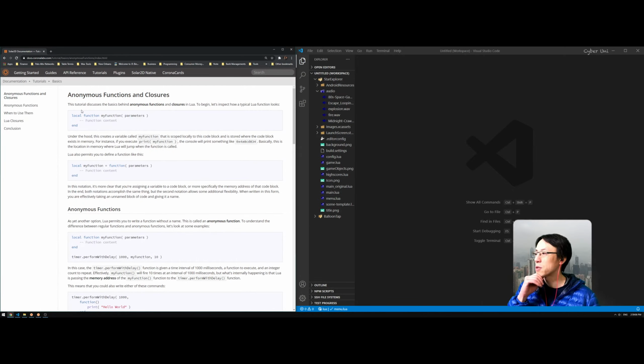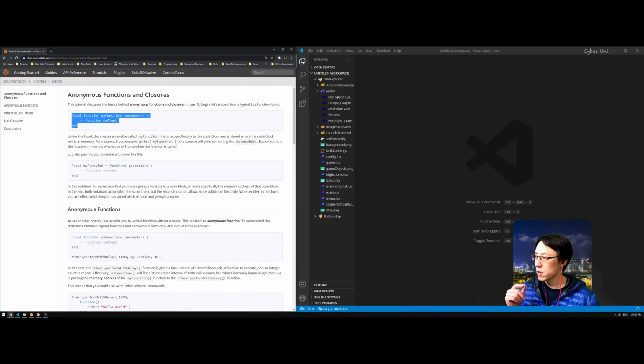So now anonymous function and closure. Okay, so closure is definitely a good thing to take a look into. So anonymous function, like this, right? To begin, let's inspect how a typical function looks. So create a local function for my function. Then under the hood, this creates a variable called my function.